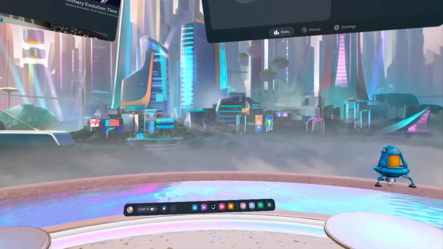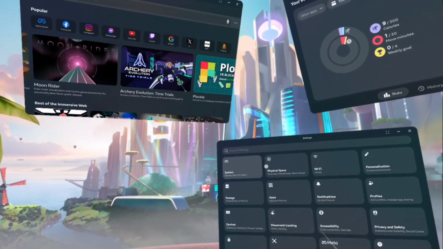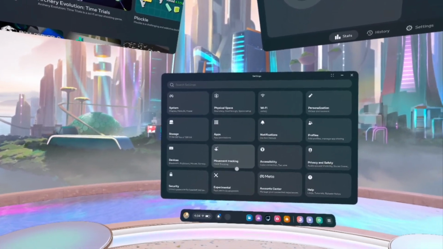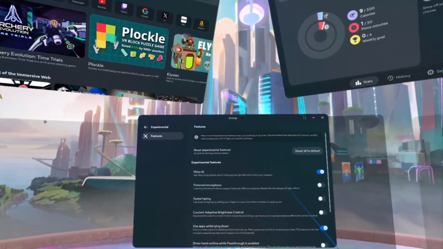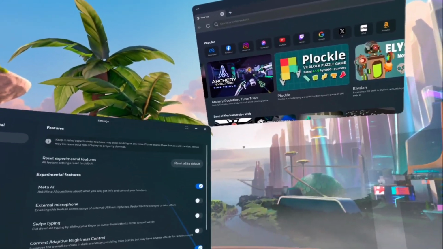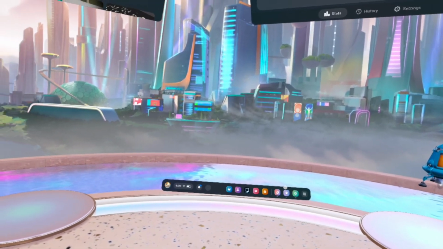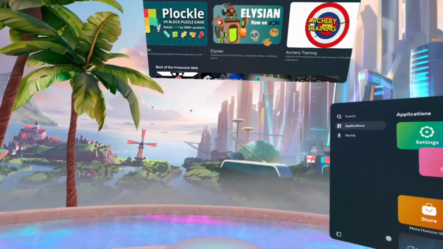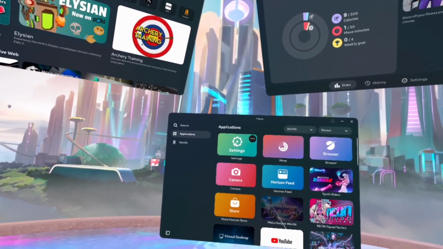Now, if you don't have access to v69, I believe in v68 it was under experimental and you could do it from there, but that might not always be the case. Okay, we did just move that back there.